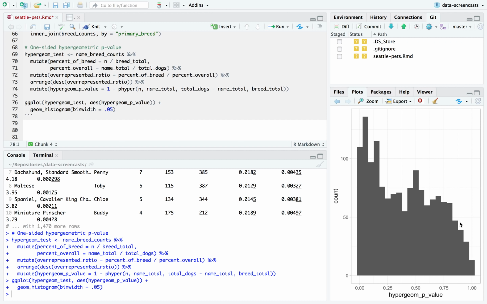It's actually kind of, this shape is super weird. What this is suggesting in a one-sided p-value is that there are basically no dog names that are underrepresented. We see ones that are overrepresented, but there is a paucity of ones that are underrepresented. I can think of a few reasons that would pop up.